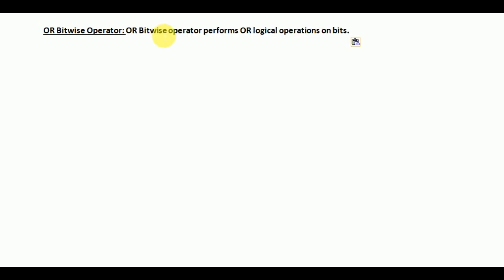Today in this section, we will discuss the OR bitwise operator. These operators perform the OR logical operation on bits. So the OR bitwise operator performs OR logical operations on bits. So let's take an example.